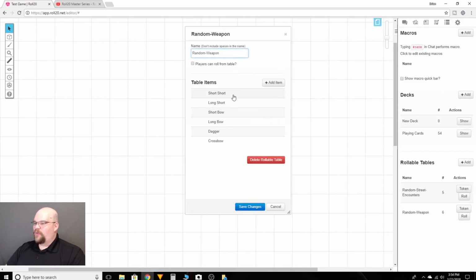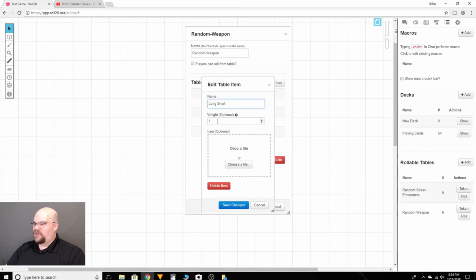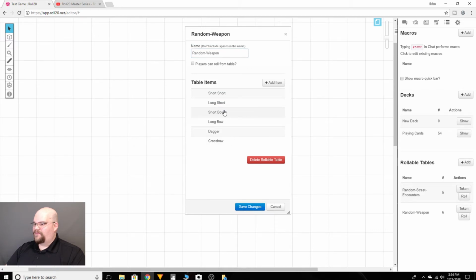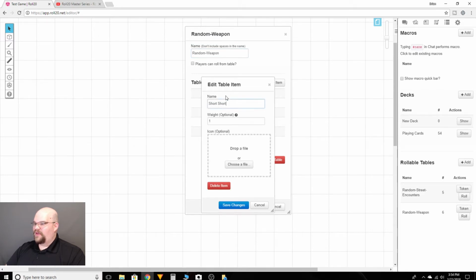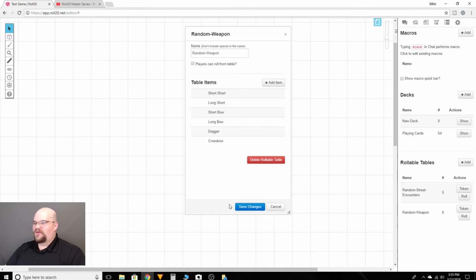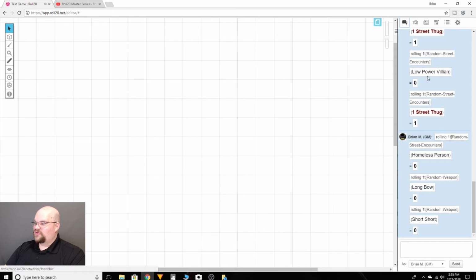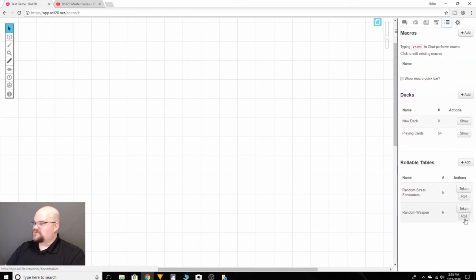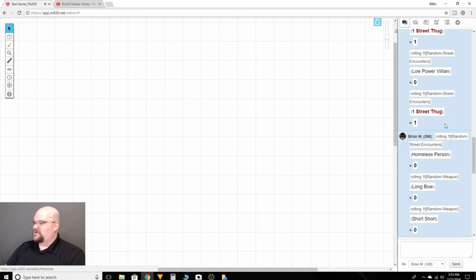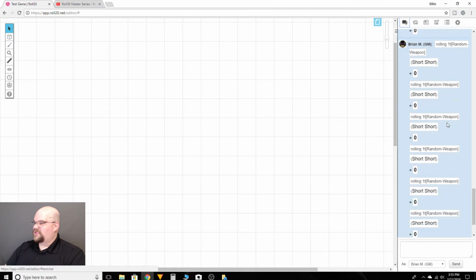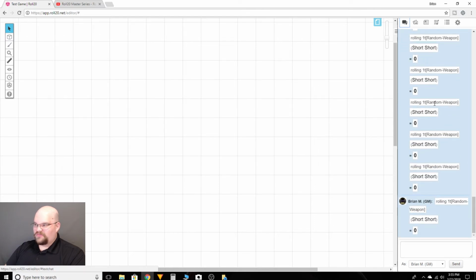But say you go back to this and you want everything, so 1, 2, 3, 4, 5. Let's say there's a short sword, there's a 95% chance that there's a short sword on this rollable table. So everything else has a 1% chance. Let's see if we get lucky. Short sword. Roll a bunch of times here, see what we get. Yeah, see? Short sword. 95% chance. A bunch of short swords.